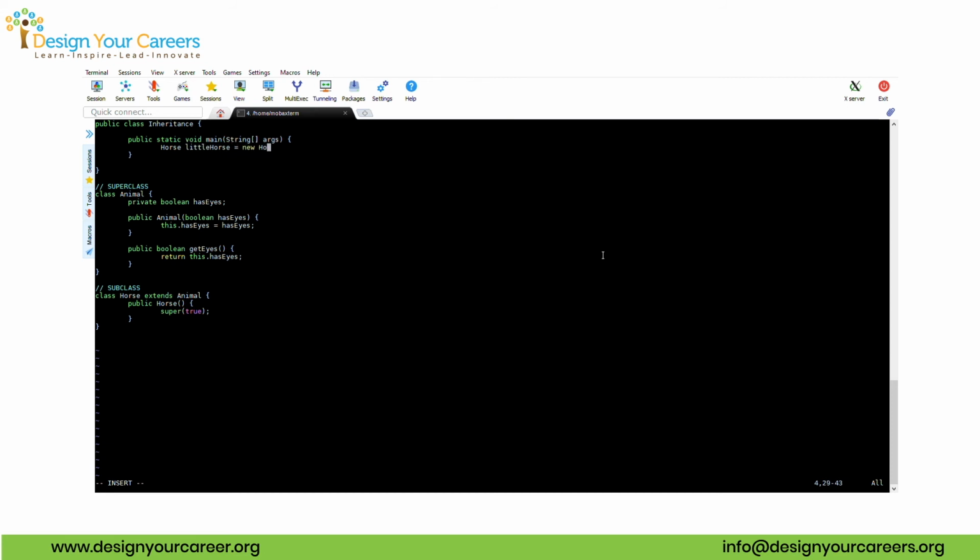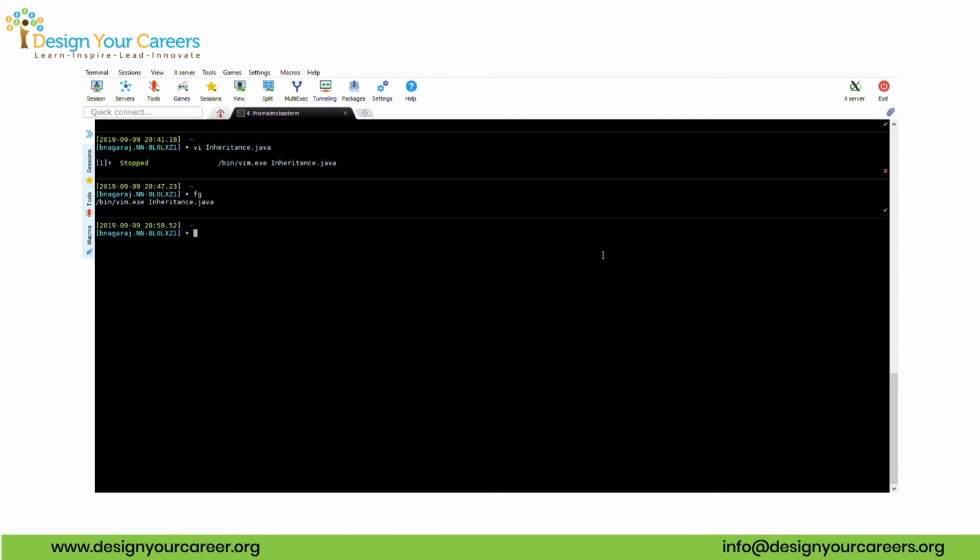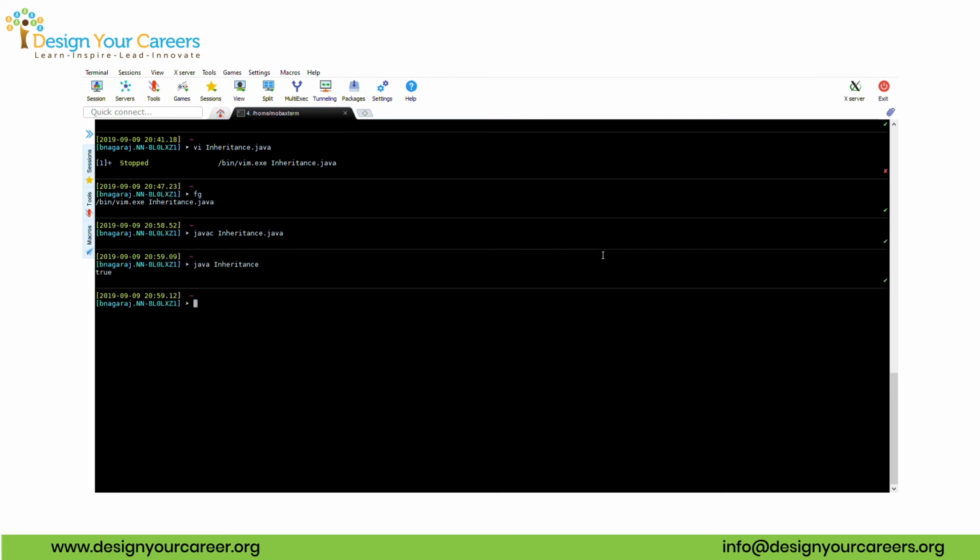Okay, so let's actually create a new horse called little horse. Put it in camel case, new horse, and we can't call it anything yet. Let's add that implementation a little bit later. And then we can print this little horse's eyes, whether it has eyes. If we've done this correctly, it should 100% have eyes. Let's check it out. As usual, we're going to compile first, so we do javac inheritance.java, and then we just run java inheritance, and it should return true. And it does, because we've implemented it correctly.